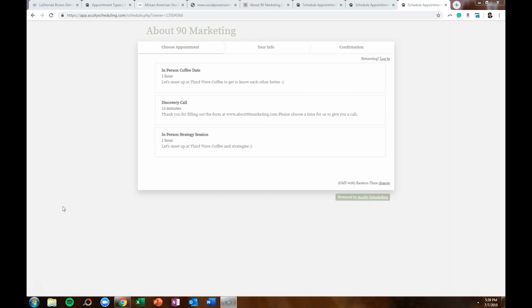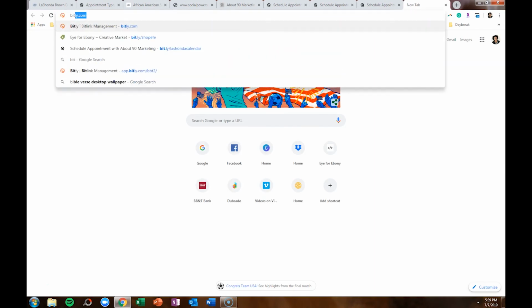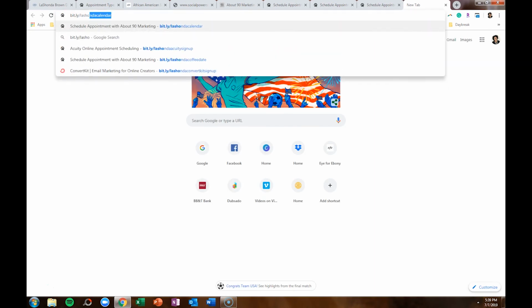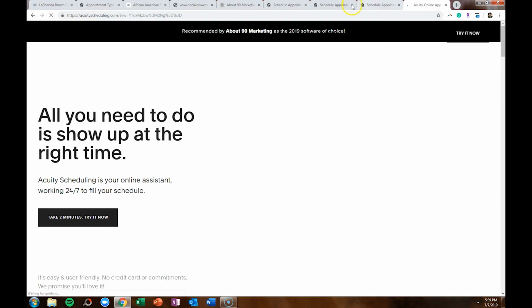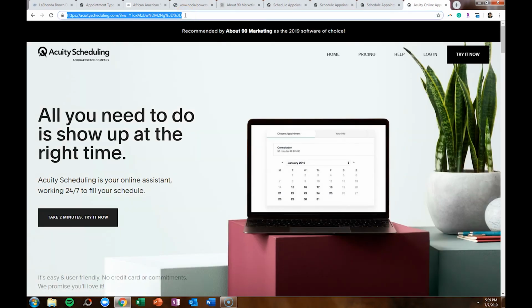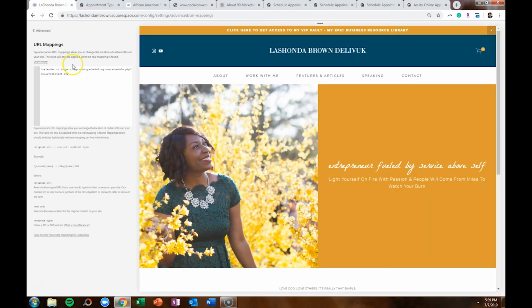So before I let you go, I want to go rapid fire and create multiple links within the back end of my Squarespace site. So for example, in the past, I have been driving traffic to my Acuity link by saying bit.ly/LaShondaAcuitySignUp. That's a mess. Let's go ahead and fix that. So we're going to copy that link.